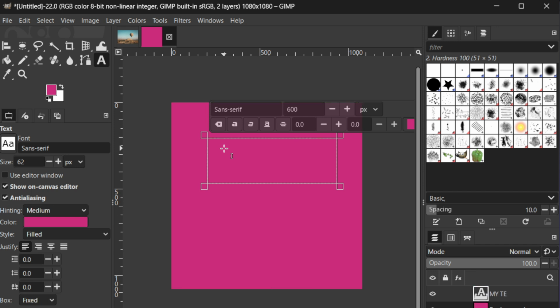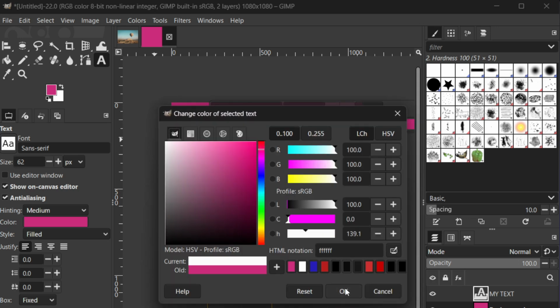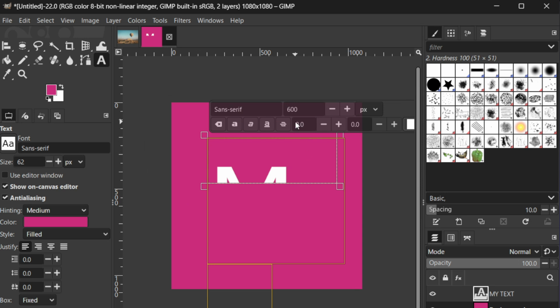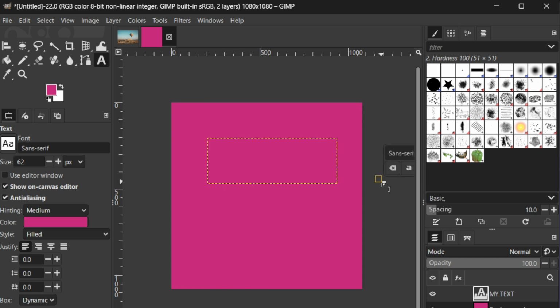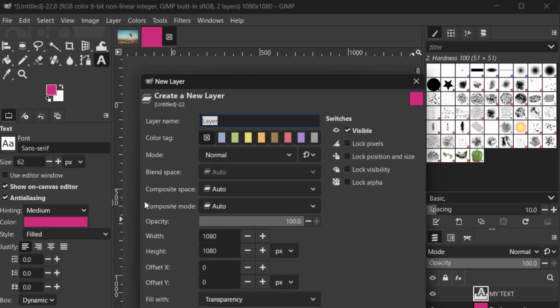One of GIMP's powerful features is its ability to manage multiple layers, which gives you the flexibility to edit individual elements without affecting the entire design. Think of layers as different sheets of paper stacked on top of one another. Each element, whether it's an image, shape, or text, should be on its own layer. You can add a new layer by clicking on Layer in the menu bar and selecting New Layer. This feature comes in handy when you need to make adjustments or move elements around. It allows you to do so seamlessly.